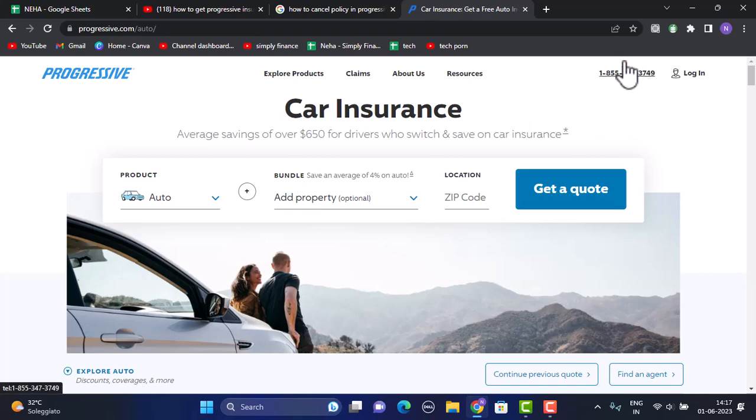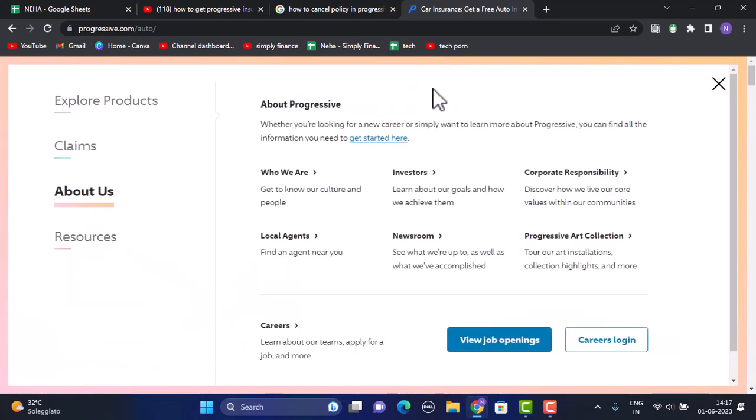You'll need to type in the number, and after that you need to state about the information, and then the customer care will look into your matter. And to contact them through an email, you'll need to click on About Us, which is right on top. As soon as you click on About Us, a pop-up will appear right in front of your screen.